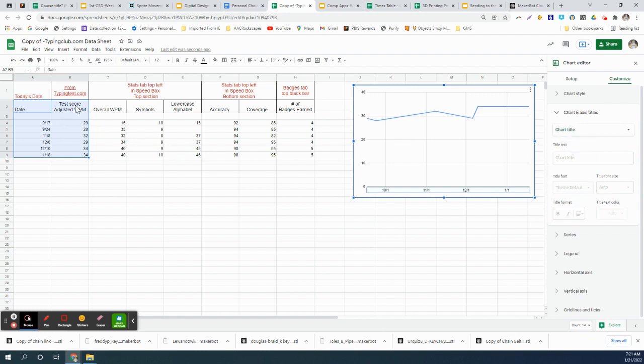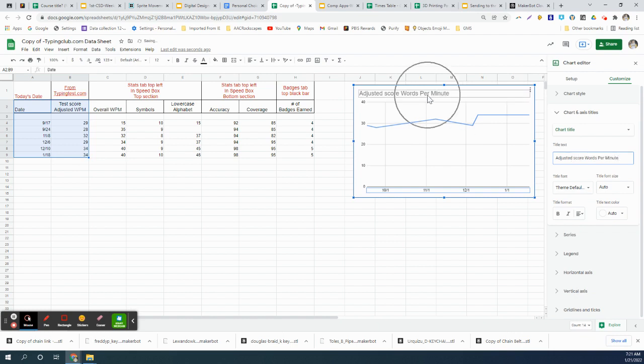On this one, I'm looking at my adjusted word scores. So I can click on my chart title and put adjusted score, words per minute. There we go. So now it puts that title up top here.